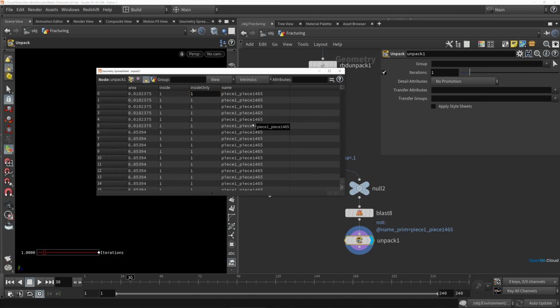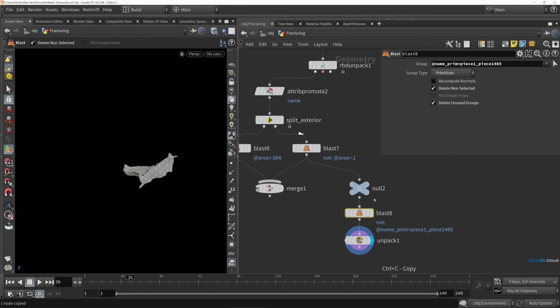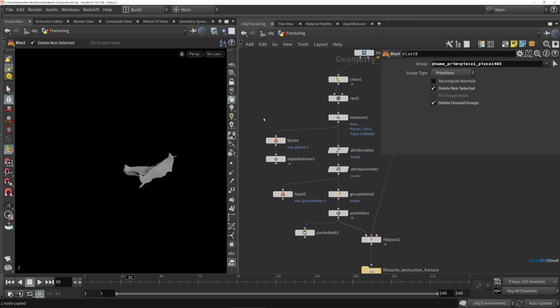Now the area calculation that we did earlier was a per piece calculation, so each individual piece should have the same area values on all of them, but that's not the case here. So I wonder if this is a legitimate bug, but in any case we do have workarounds here. So let's close that spreadsheet, and I'm going to grab this same blast stop and bring it up earlier to where we did our area calculation. And let's drop in this blast stop to check out that one piece.